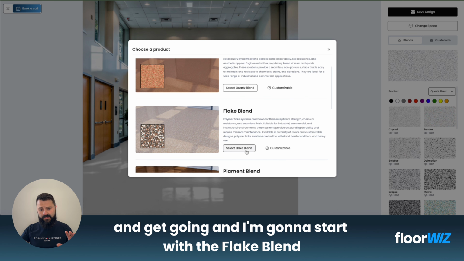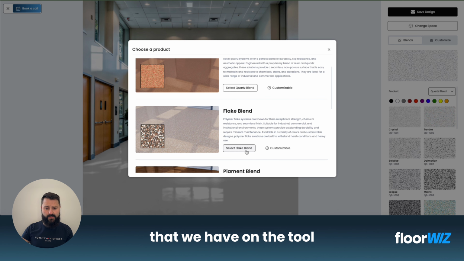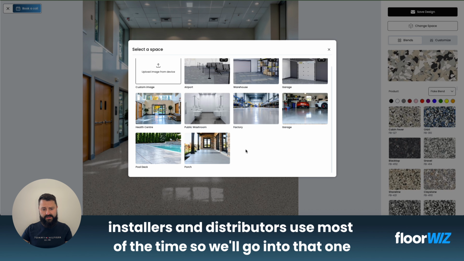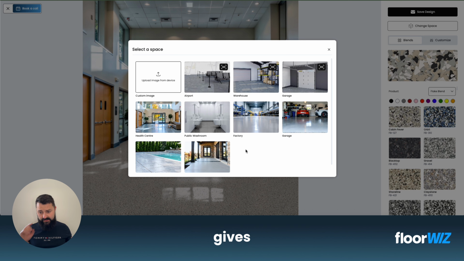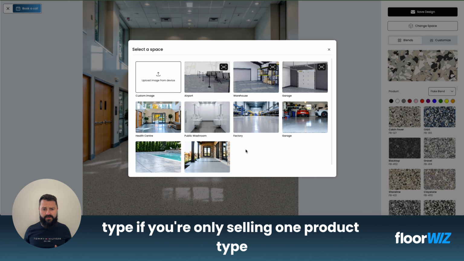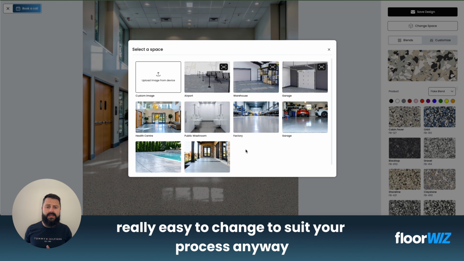I'm going to start with the flake blend because it's probably the most popular product that we have on the tool. It's the one that most of our installers and distributors use most of the time. So we'll go into that one. That little explainer screen you've just seen gives people a little bit of an introduction to each product type. If you're only selling one product type, we don't need to show that screen. Everything we've done in the tool is built to be really customizable, really easy to change to suit your process.